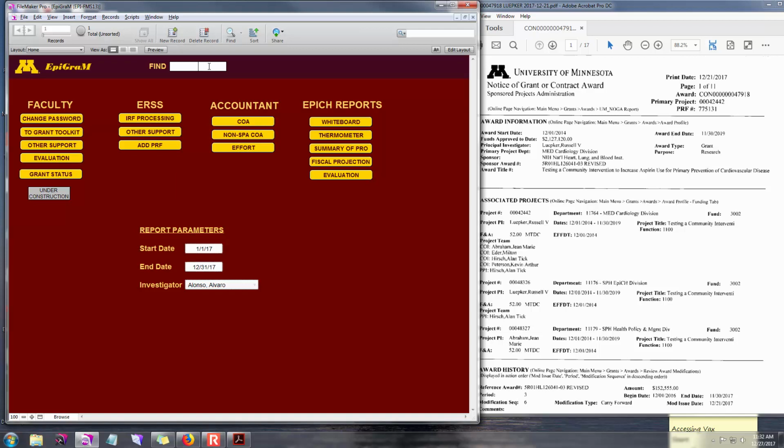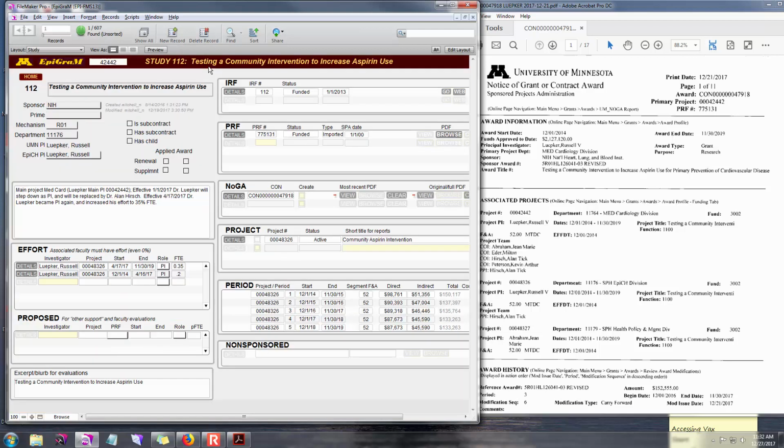So looking for something shorter, I would choose either the primary project or the PRF number. So do the primary project. And that does bring us to a matching record, testing community intervention to increase aspirin use. That looks right. And the PRF number matches as well, and so does the con. So we do have the correct record.